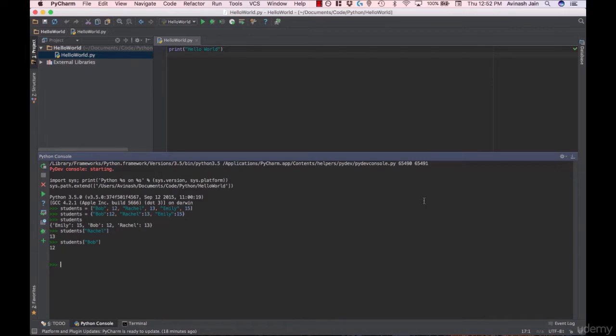Now let's say that Rachel is now 15. I want to update her age. How do I do that? Well, the exact same way we access her age, students Rachel, all we have to do now is set that value to a new value. So students Rachel is equal to 15. Now, if I print out students, I see that Rachel is now 15. So that's one way you can update a dictionary.